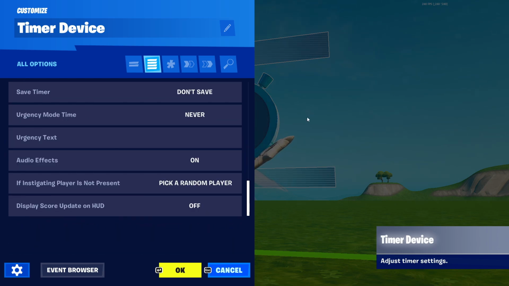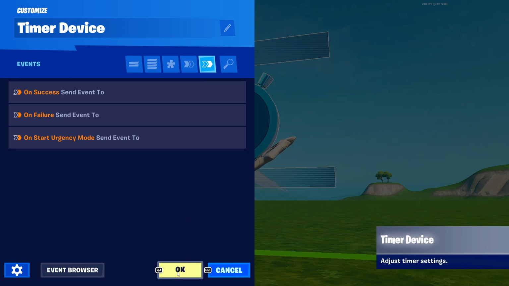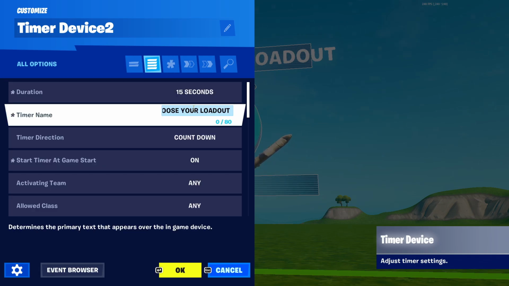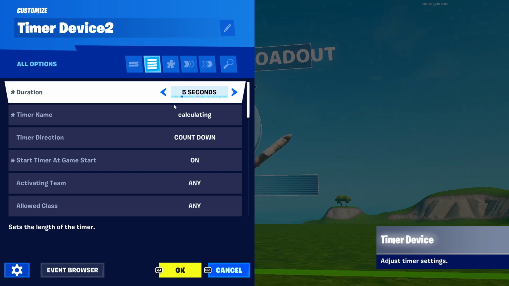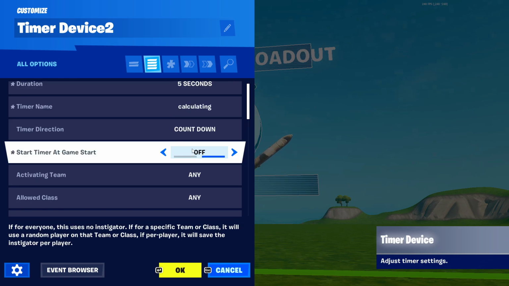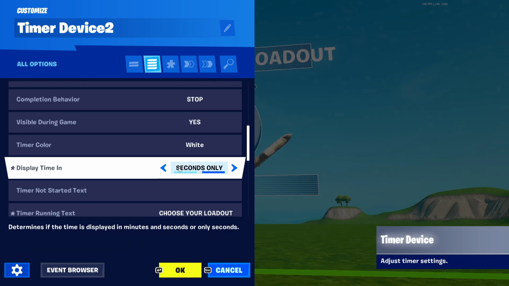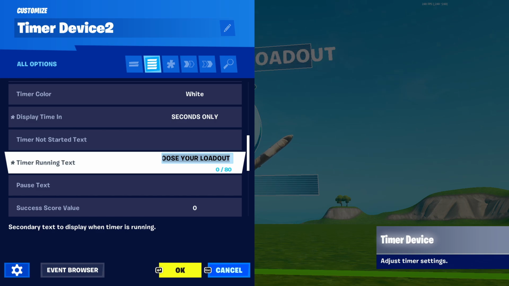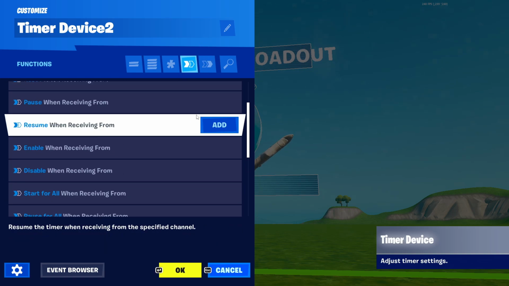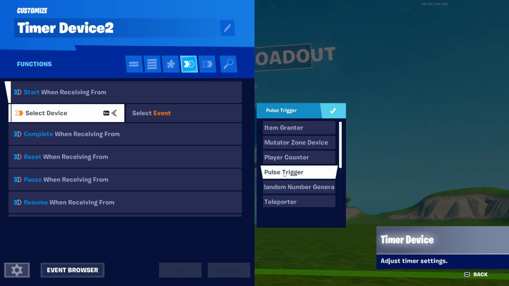And then we're gonna copy this over actually. And you could just put that as whatever. I'm gonna put this for 5 seconds. Make sure you put start timer game start off, and running timer running text, just put calculating or whatever you want, just so we can see which one is the correct vote. And then start when receiving from the original timer.